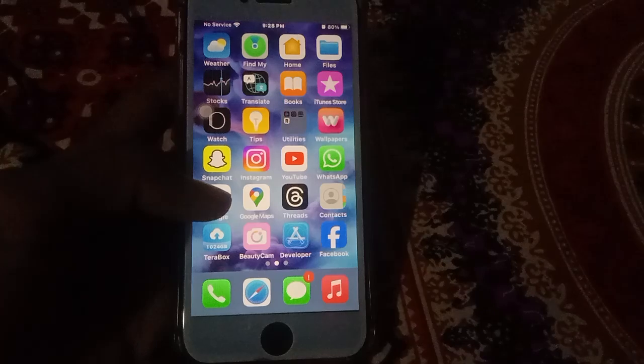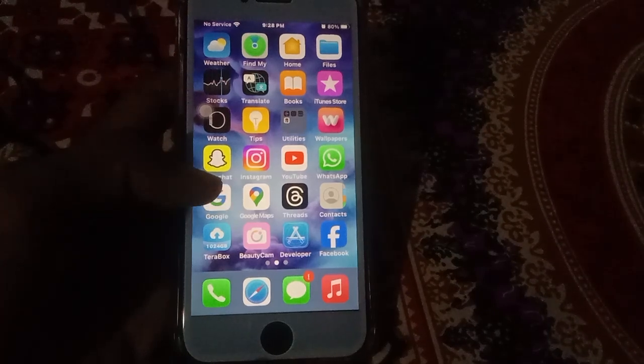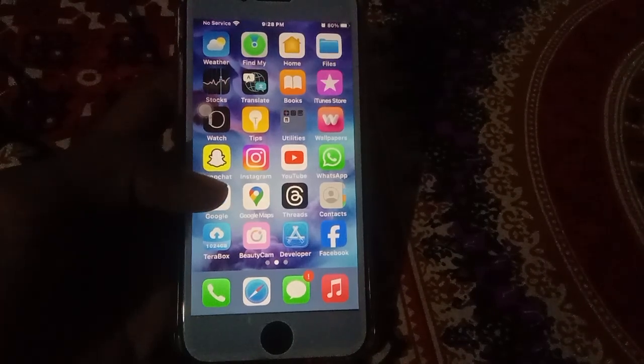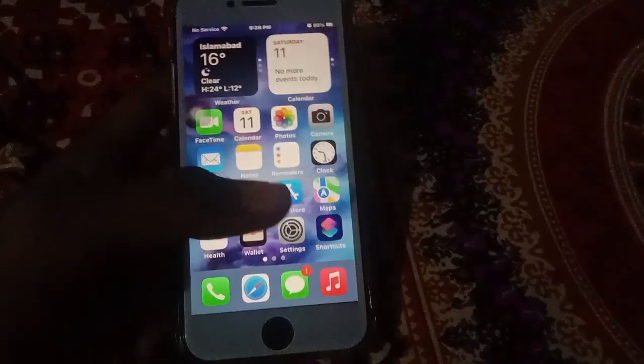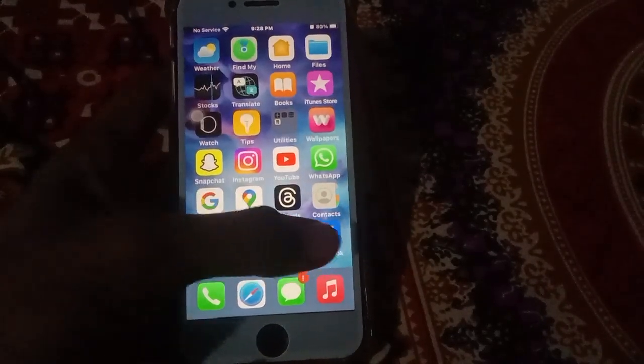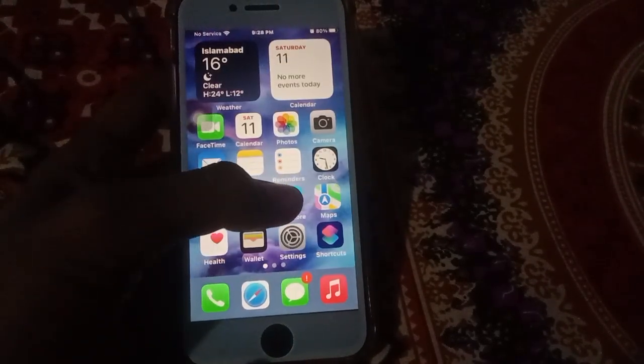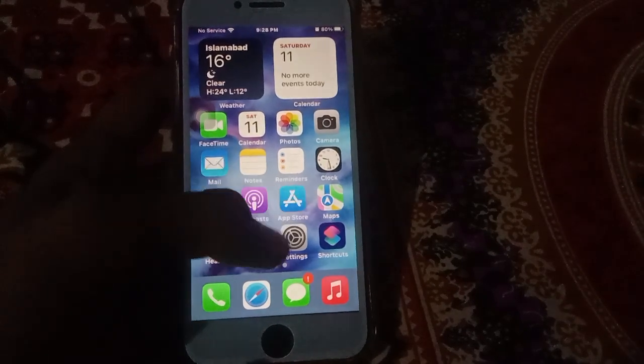Then second solution, quit and relaunch the app. You can also delete Facebook from your iPhone and then install it again from the App Store.